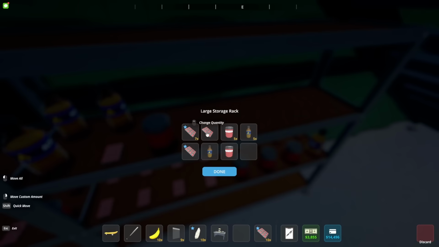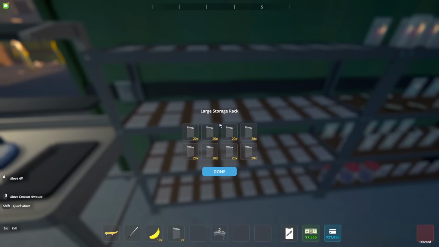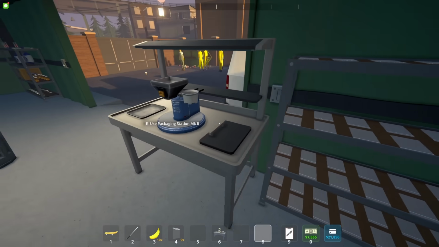Because a handler is going to be grabbing these, and say you have 2 stacks of pseudo next to each other, they're just going to take 2 stacks of pseudo over to the station and fill 2 of the ingredients with pseudo, and then it won't be made. But if you have it like this, then they'll fill up the pseudo, phosphorus, and acid, because they'll grab the ingredients in this order.